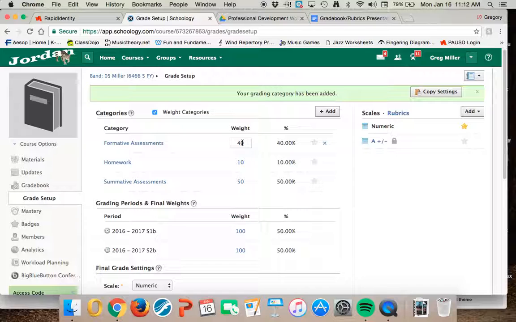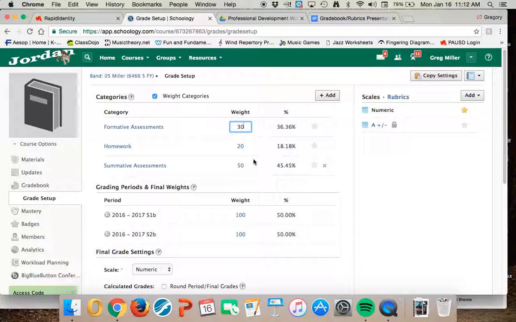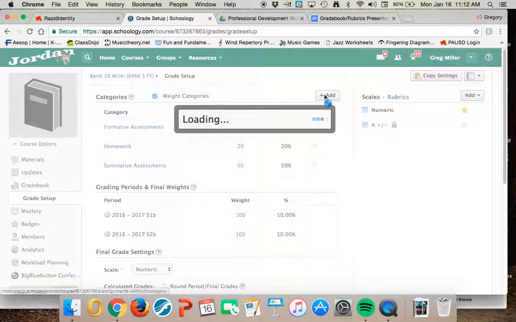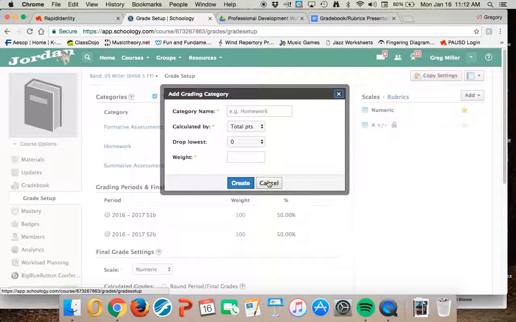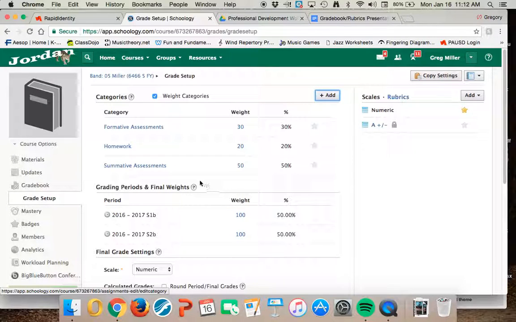These can be edited, so if you realize that homework is not weighted strong enough, you could change that and reduce your formative assessments, thus totaling still 100% of a student's grade. You could continue to add categories if you so desired, up to the total number of categories you're going to use to assess your students.